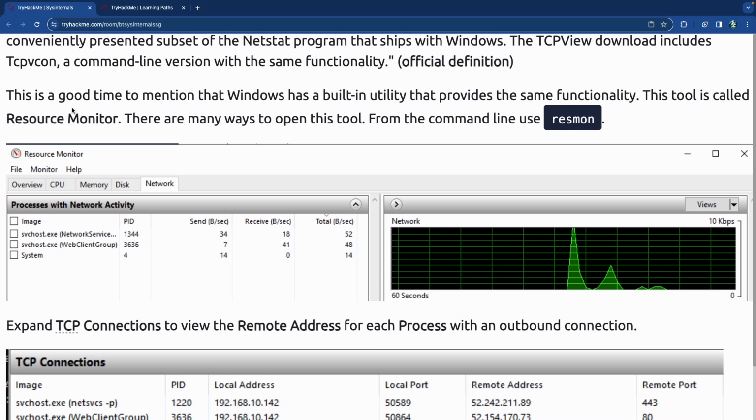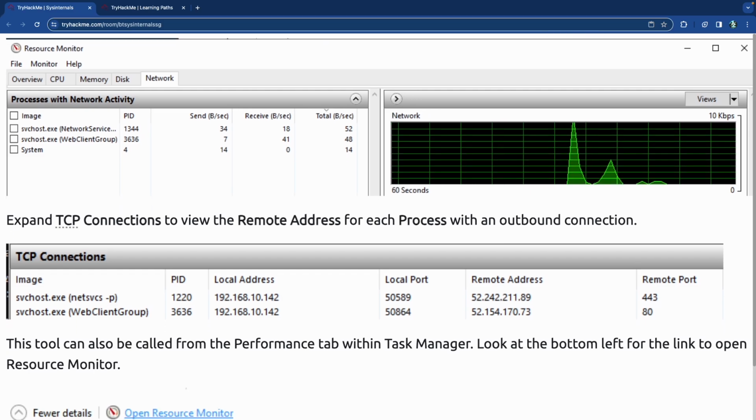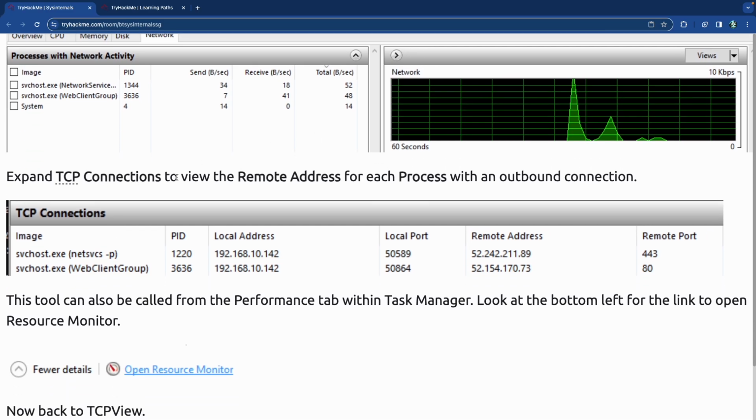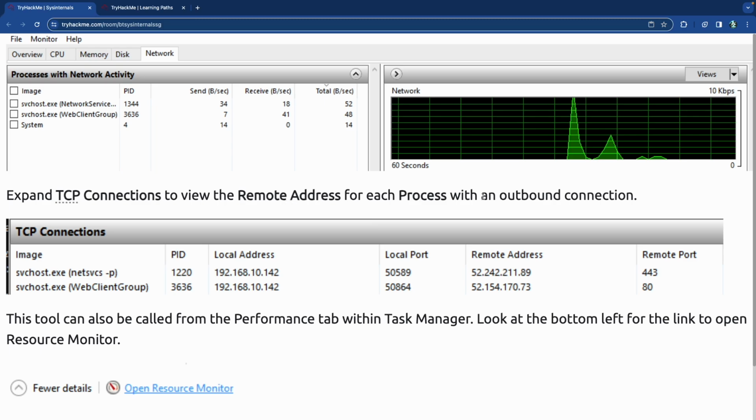So this is a good time to mention that Windows has a built-in utility that provides the same functionality. It's called Resource Monitor. There are many ways to open this tool. From the command line, we could just use resmon and it'll open up Resource Monitor, and it looks like this. Expand TCP connections to view the remote address for each process with an outbound connection.